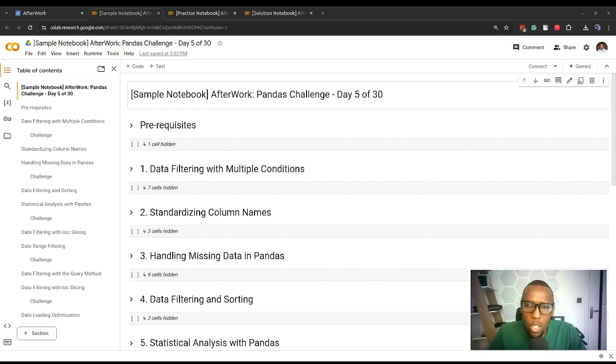In this challenge, we're going to be going through a set of Pandas library concepts that will allow us to become better and better at working with the Pandas library for data manipulation, analysis, or for whatever tasks that you might have in mind in relation generally to data analysis. So let's get started. Before you get to this notebook, how do you access this notebook?